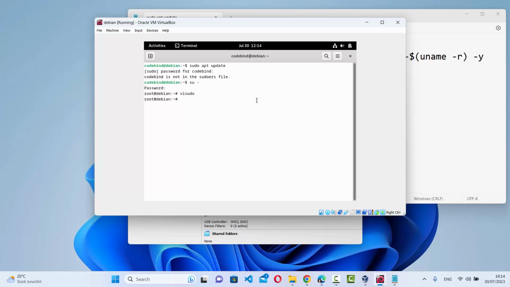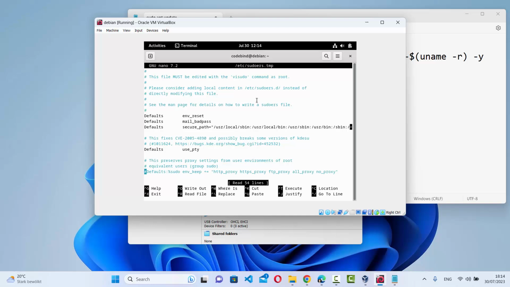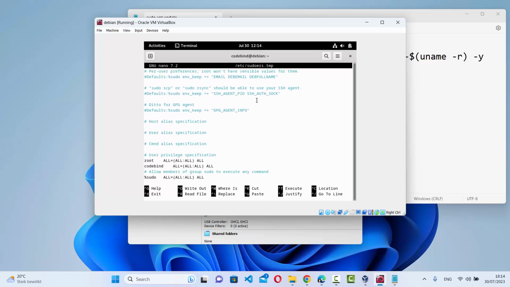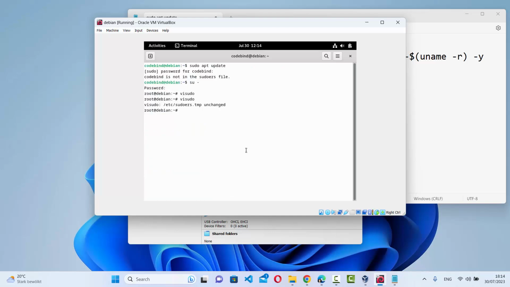To verify that your changes are saved, once again give the visudo command and once again go to the same location. And if you see your new user has all the privileges line, then your changes are saved. So press Control X once again. So now I'm going to exit out of this root user. So now I'm logged in as this codebind user once again, right?